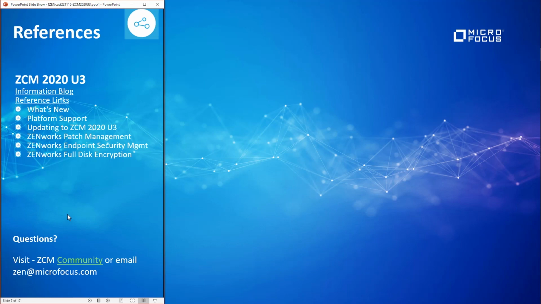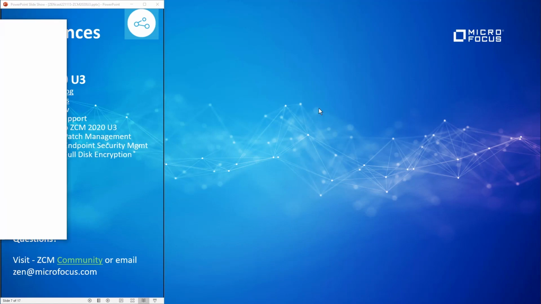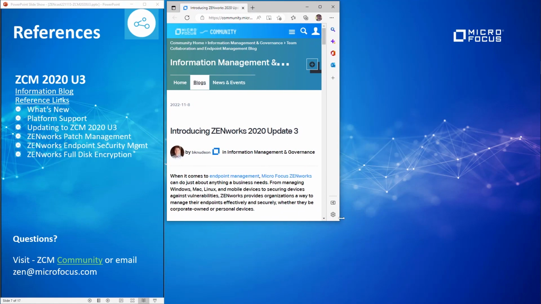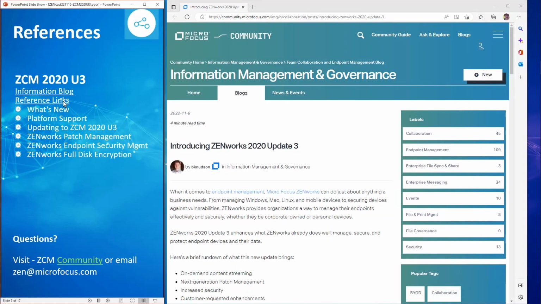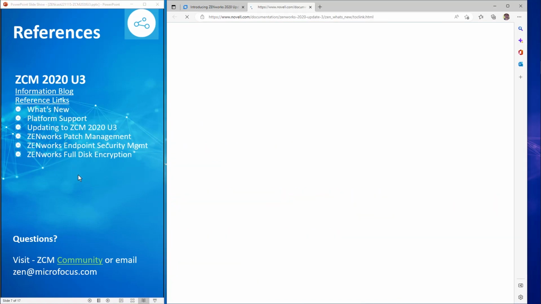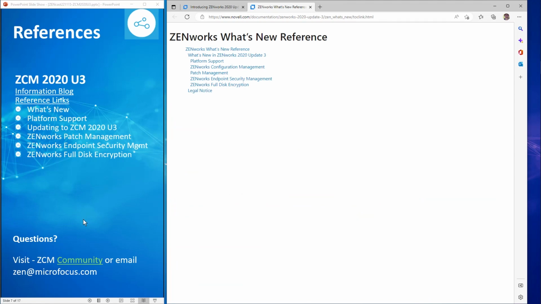Thanks again. So a few references in today's session, you'll be able to download these in the comments of the recording. There's an information blog, and there are reference links to Update 3 and what Darren was talking about. There's a blog out there with additional information, and here are some reference links, which have what's new, platform support, patch management, and so forth. Those are all direct links to the new topics in this product that we've provided for Update 3.